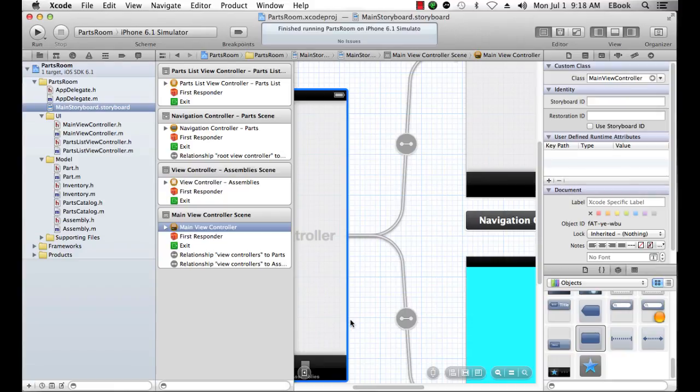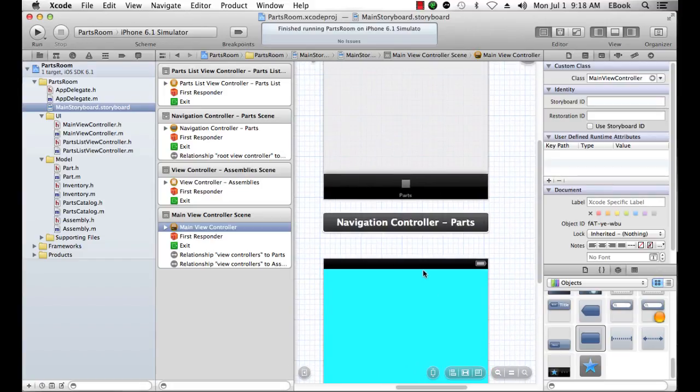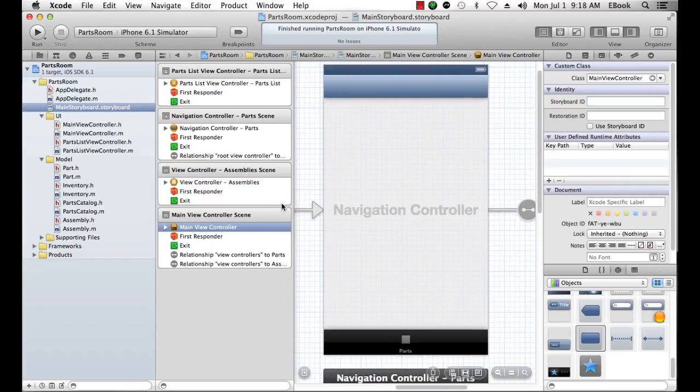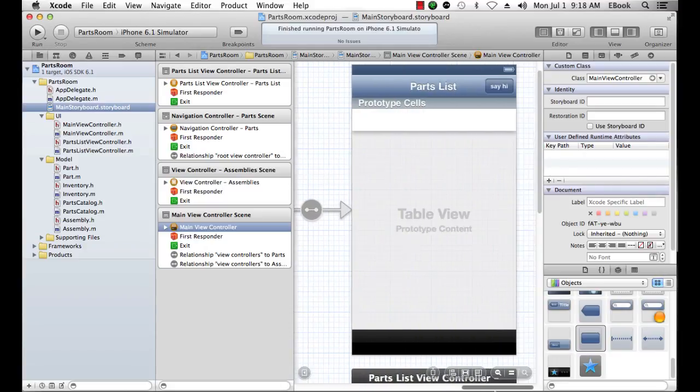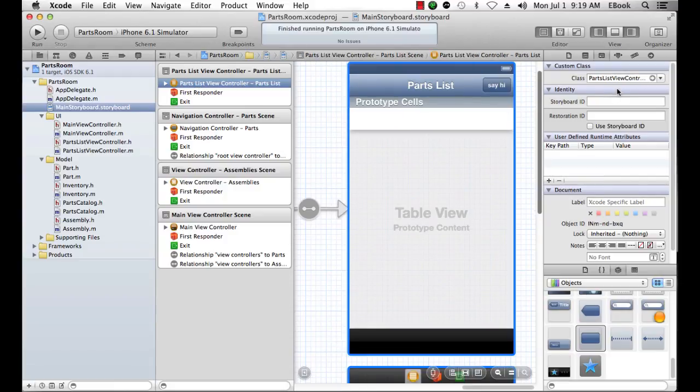So the tab bar controller has two view controllers, and that's the initial setup, of course. And I've replaced the first view controller in that tab bar controller with a navigation controller. And we know that navigation controllers, by default, come with a table view. So here's the table view. Now, this table view controller here is bound to parts list view controller, which I can see here.